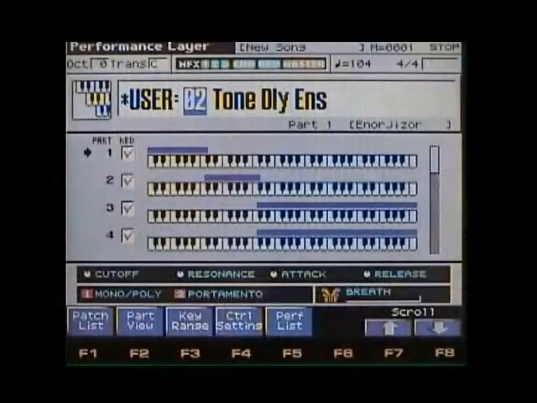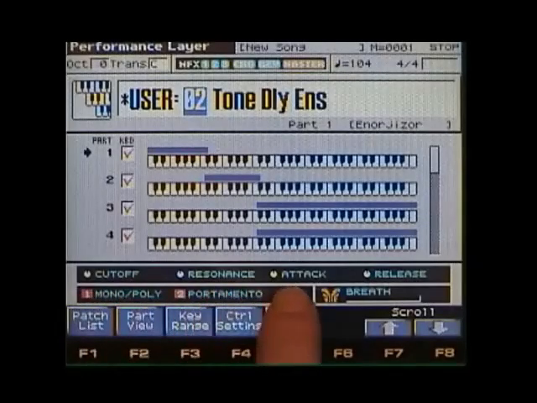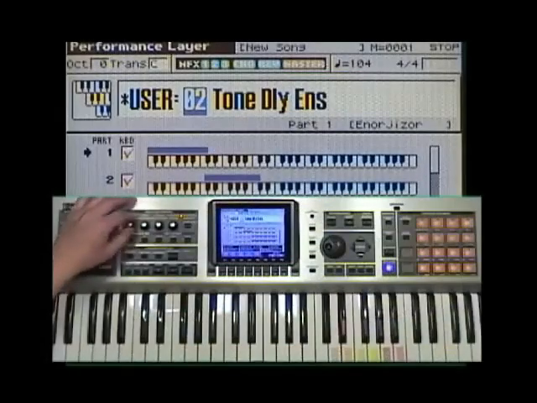I want to point out to you as well that down here on the bottom, there's the knob graphic representation with cutoff, resonance, attack, and release, and those pertain to those parameters that are assigned to the individual control knobs to the left of the screen. If I play this bass sound again as I adjust these parameters, you'll hear those changes as well.